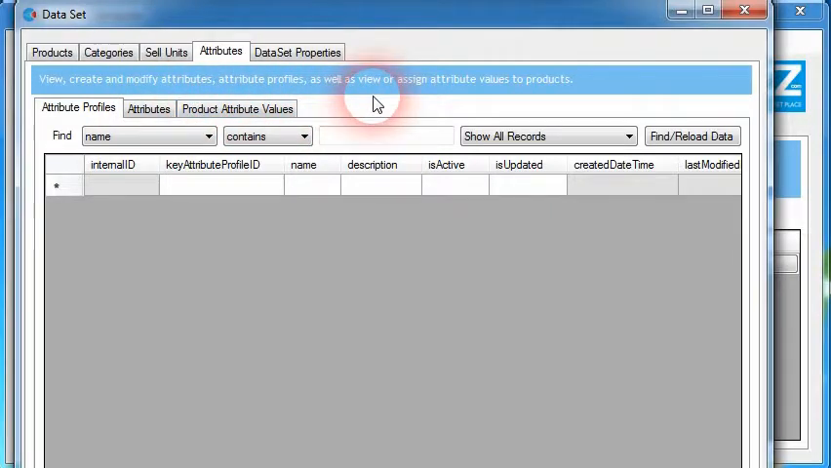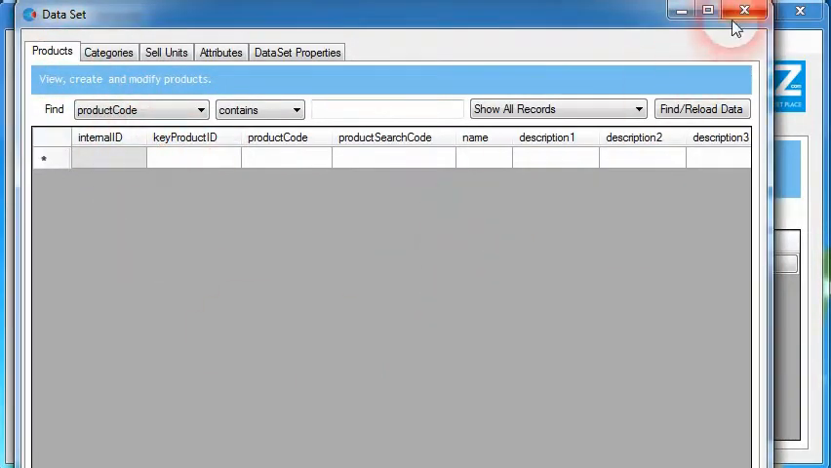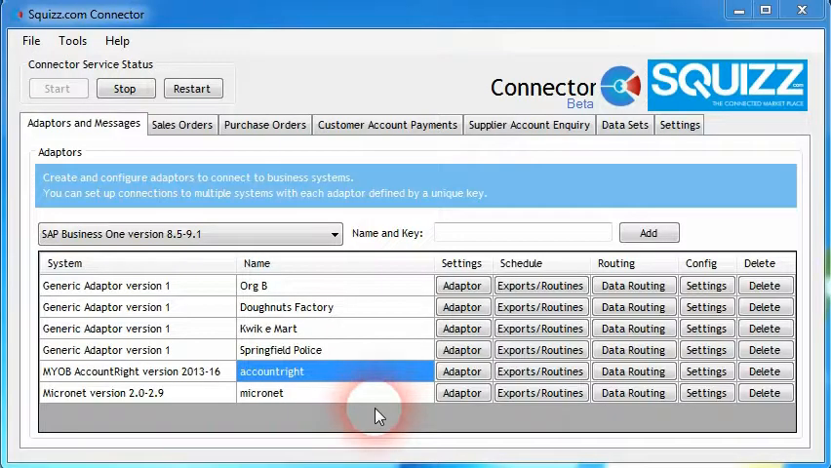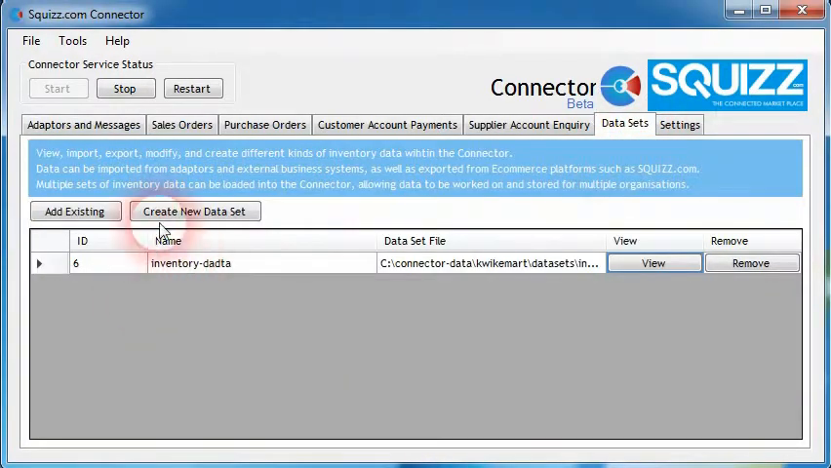You might be wondering what attributes are, and basically attributes allow us to store any additional information that we want against products. Now, to show you an example of that, first what I want to do is import some products into a dataset. So for demonstration purposes, I've got an adapter set up to the MYOB AccountRight accounting system, and this could easily be any other accounting system, it doesn't have to be MYOB, and we're going to use this to import the products from the MYOB AccountRight system into the dataset that we just created.